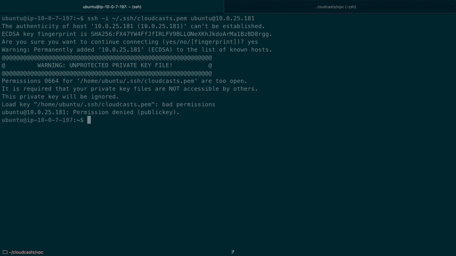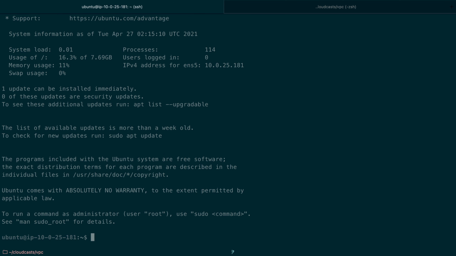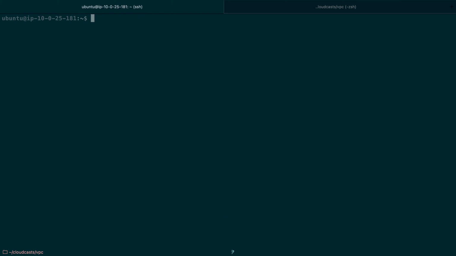And then we should be able to connect to it once I do one thing. I have to set the permissions correctly on that file. Otherwise, SSH says the permissions are too open for it. Fix that before I let you use that. Okay, I'm in. Now I'm in that private server, the server that's in the private subnet at the 25.181 IP address. Okay, so I can curl google.com.